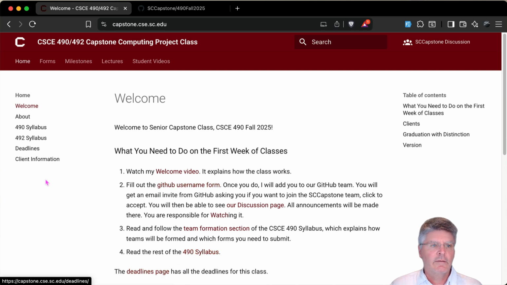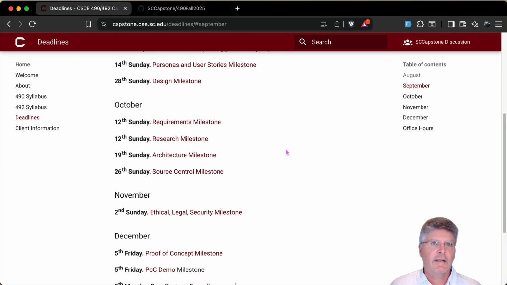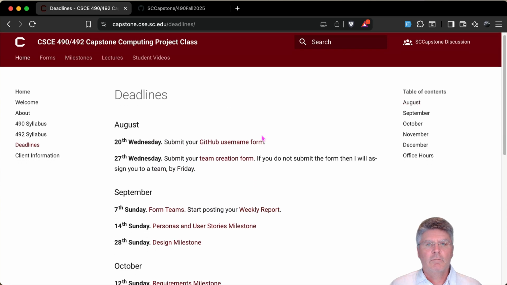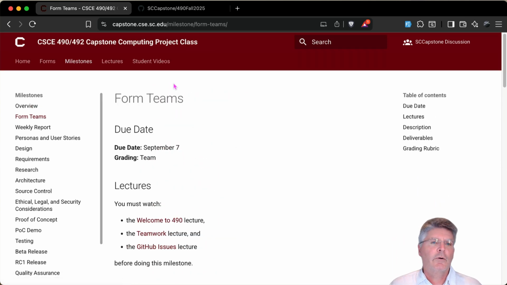But know that, like I showed you, the deadlines page is very important. It just summarizes all the deadlines. Those are all there for this semester. So let's just start with forming teams. The first milestone is to form teams.